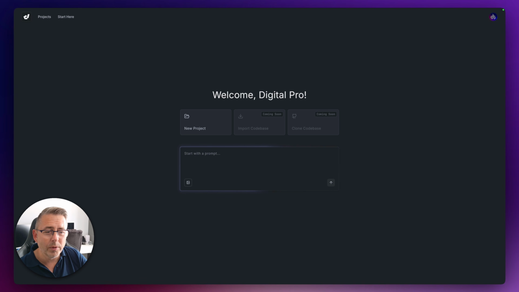So we're going to have a look at the application, we're going to have a look at various features, we're going to prompt and build out an application just to give us a good starting point, and we're going to see what it generates, and we're going to take it from there. I'll give you my opinions along the way.